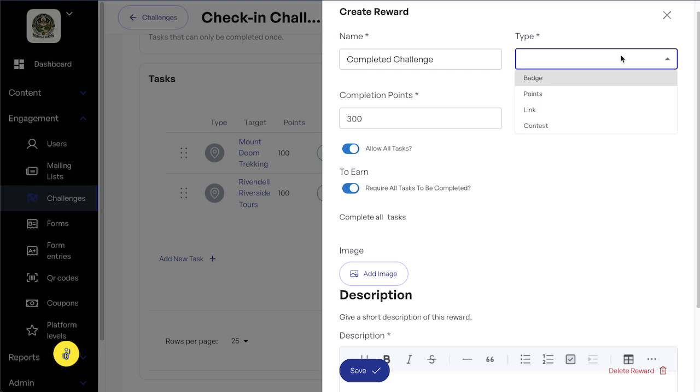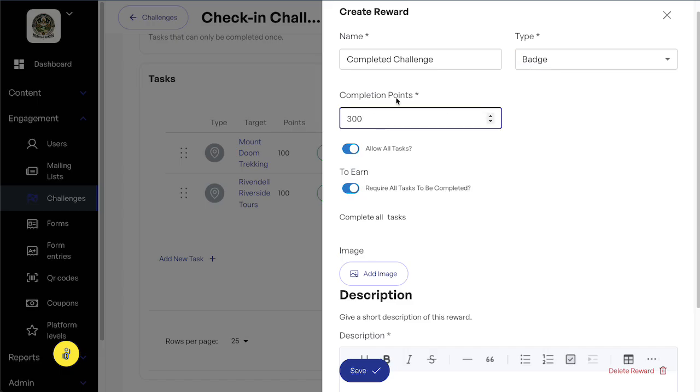There's a few different types. You can just award points. You can provide a URL link, so maybe to a website or to give additional information, such as if they complete a task, you can actually reward them by linking to, say, a YouTube video or giving them additional information. So let's just make this a badge. And then we can have points for the challenge.